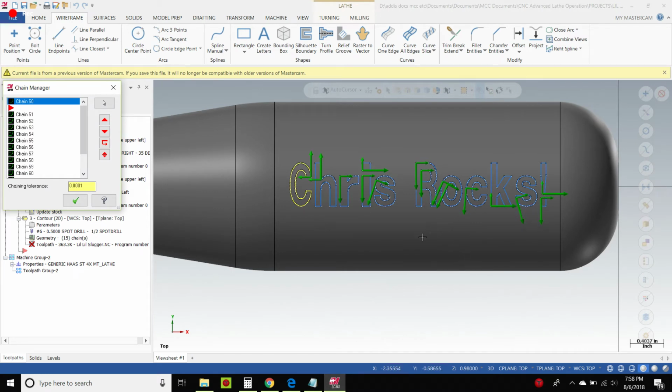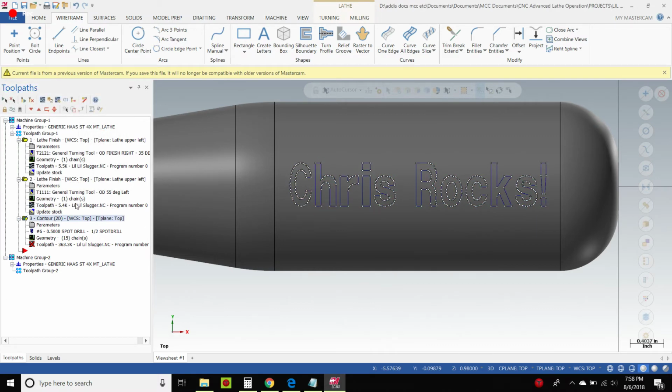And look at all that. So all I have to do now is say, yeah, that looks good. It looks like it didn't do the C though. Wonder why. So notice we still have the red X there. That means the operation is still dirty. So we'll come up here to regenerate, and it regenerates.